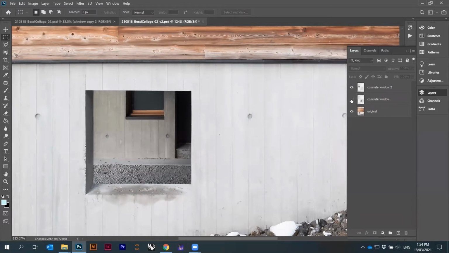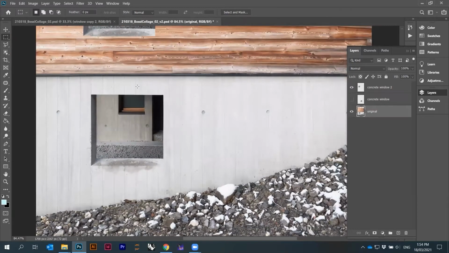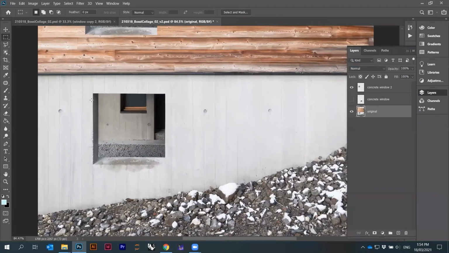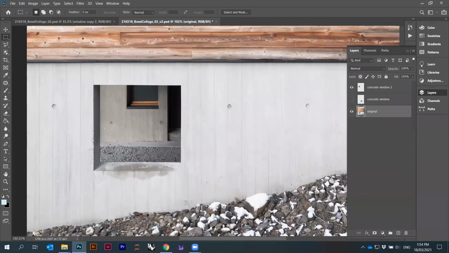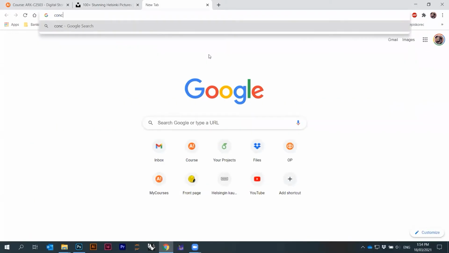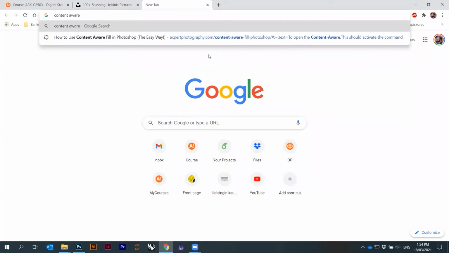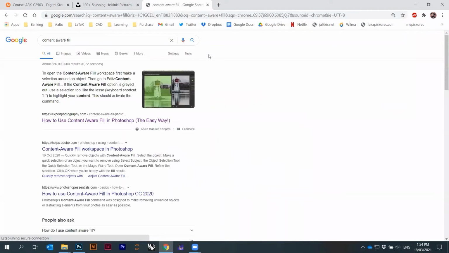or we will just hide it. We go back to original, and now I can try to patch up this window if I just want a wall here. Now, again, Photoshop offers quite some intelligent tools to do this. So I will actually just Google quickly for you. There's something called content aware fill. So it's called content aware fill.